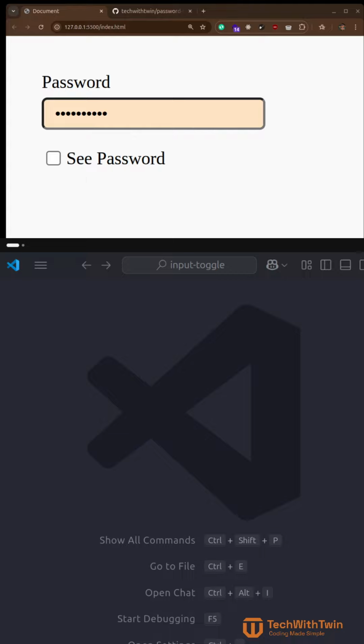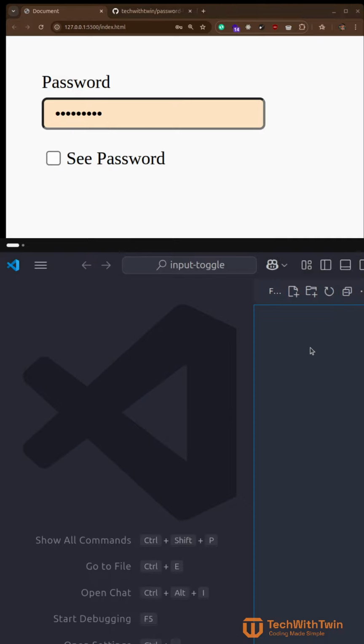So hey guys, let's see how we can create this functionality whereby in an input field, you can click the C password and then you can see the password. So if you click C password, you can see it. We'll create this using HTML and CSS and JavaScript.